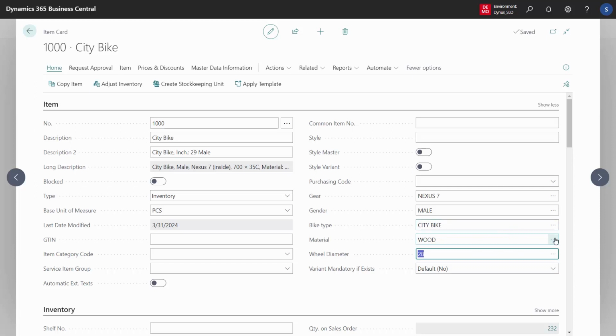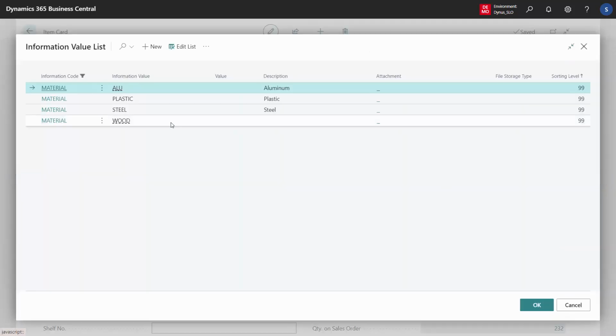Like this. So now I actually added as a user, I added wood as an option on the information value list. And of course you need to be aware if your user should be able to do that.